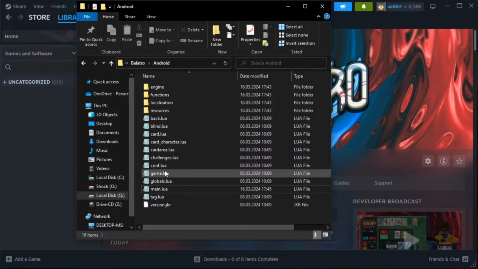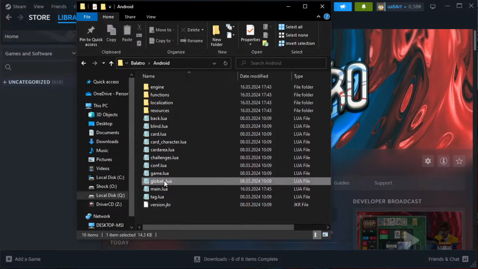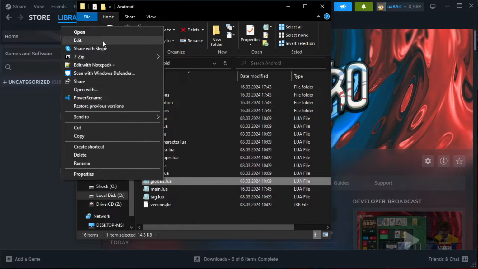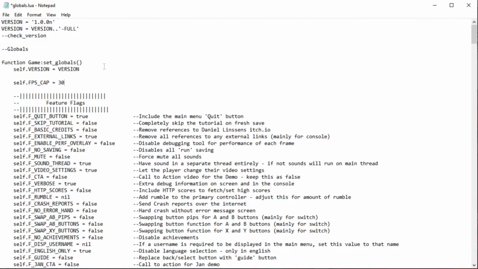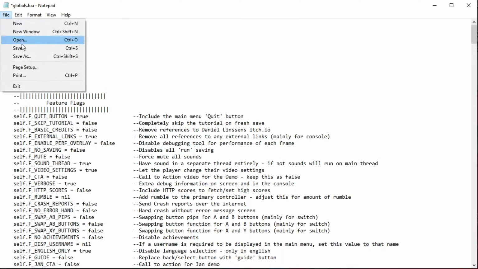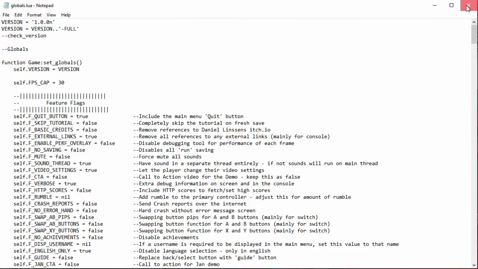Next step is completely optional, but if you want to make game run kind of like in Powersave mode, go to global.lua file and add a line self.FPS cap equals 30. This will lock game to 30 FPS, so it is not refreshing screen as fast, but at the same time it will draw a lot less battery so you can play longer. And again, don't forget to click File and Save after changing the file.